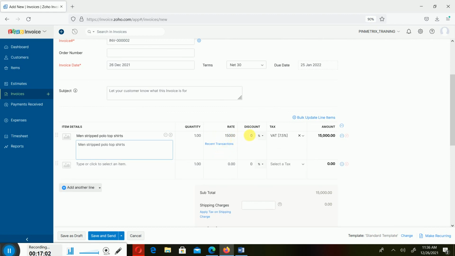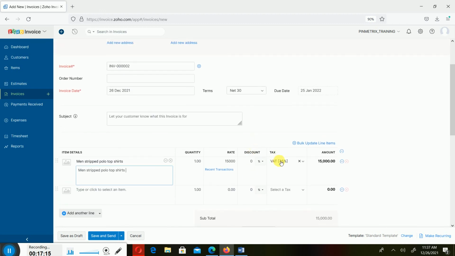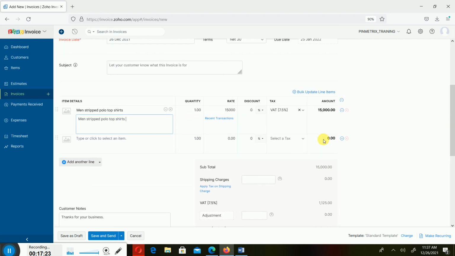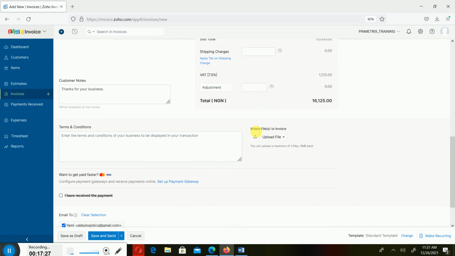If you have a discount that you want to include, you can also have that discount on it. The VAT also comes up automatically. You understand? So these are the things that the system will do for you. Look at this VAT now. Automatically the system has given you the VAT elements, so you don't need to start calculating anything again at this level. You understand what I'm saying?